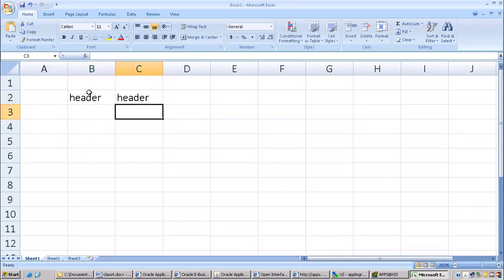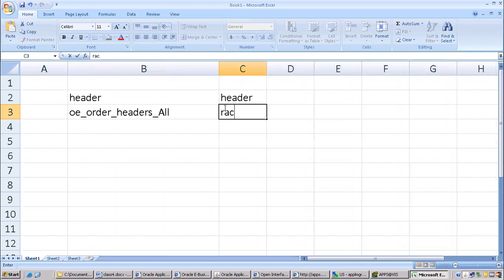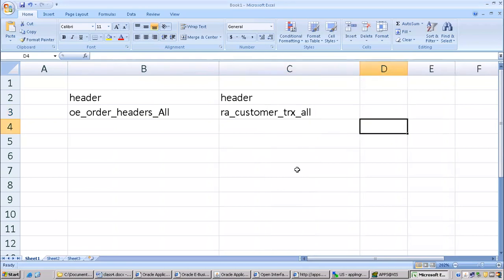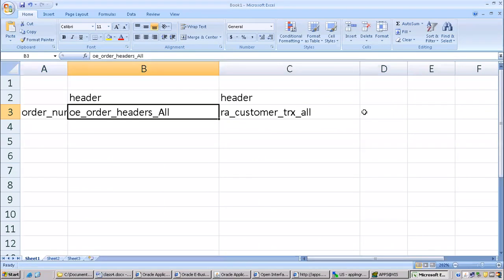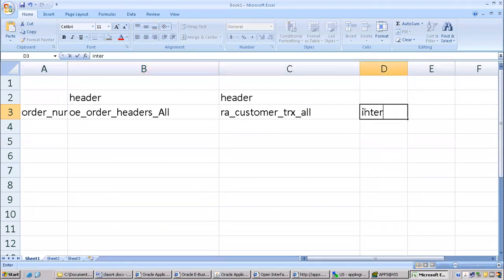You tell me now. Header to header. What are the tables I need to combine and what is the join? In order management, OE, and invoice, RA customer. Correct. Join condition. From here, order number, and here interface header attribute 1 it is. Interface header attribute 1. No, at line level it is 6. That's why, to avoid confusion, I'm typing here. Okay.